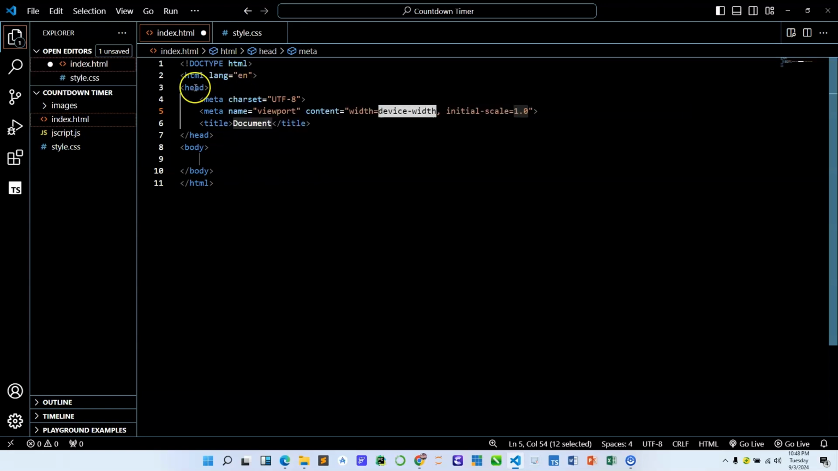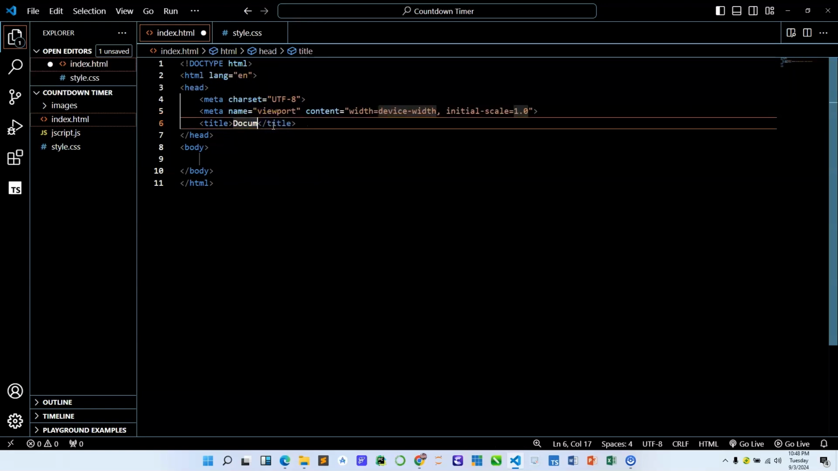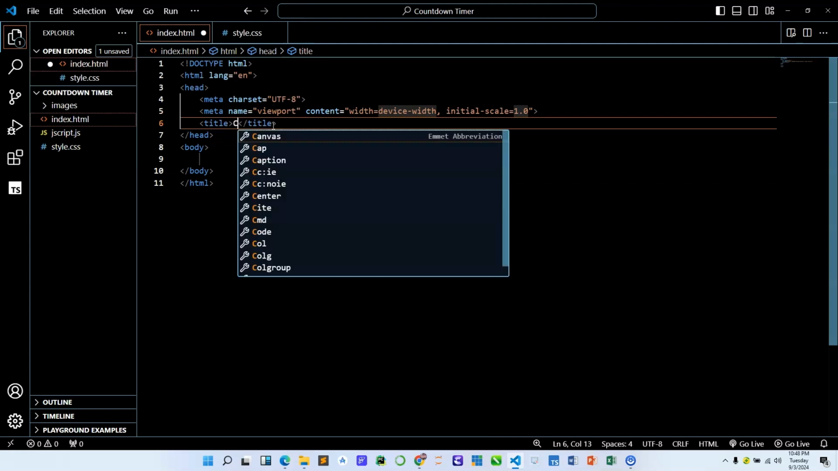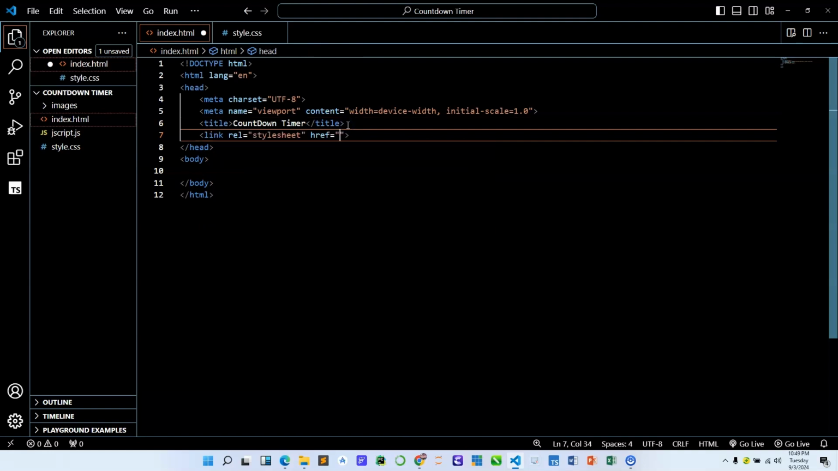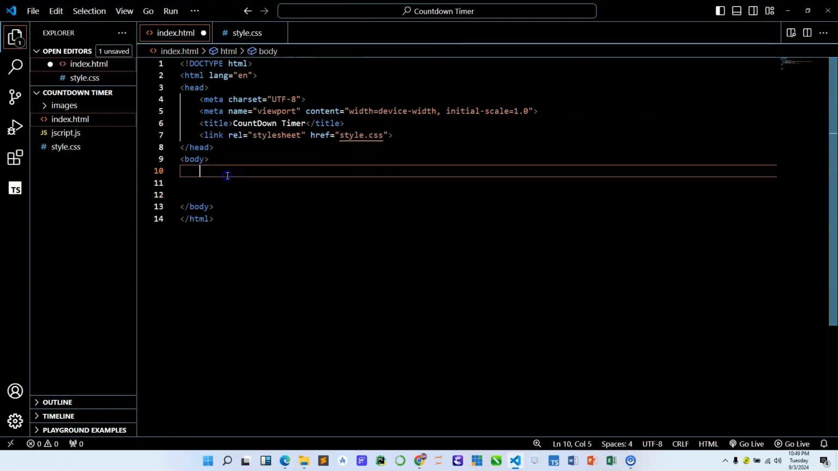So next, let's change this title and call it countdown timer. Then we'll link our CSS page to this. So let's put it within our body. We'll need an H1 element. Then we'll say it's a countdown timer.